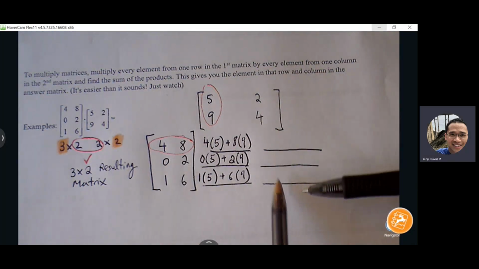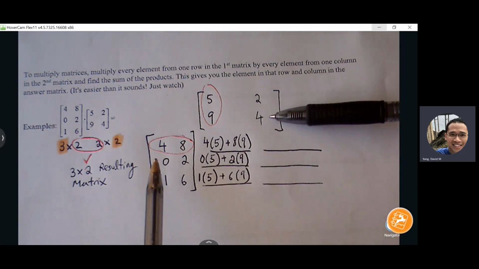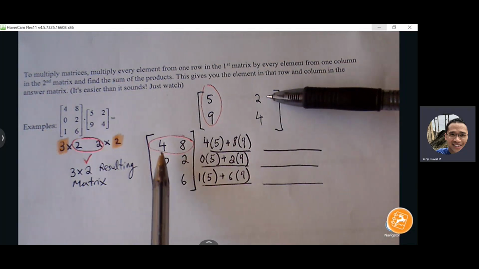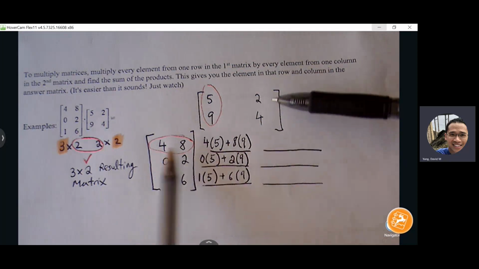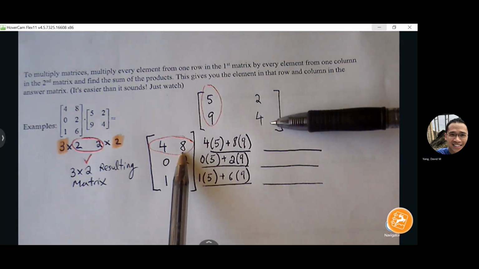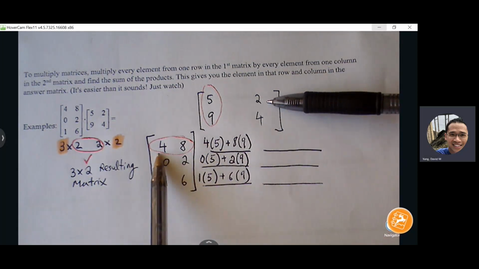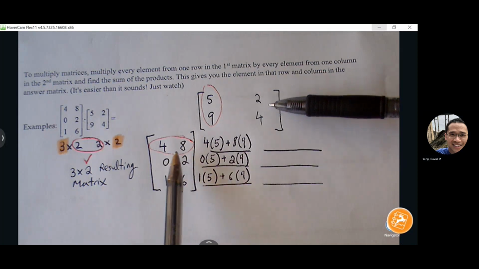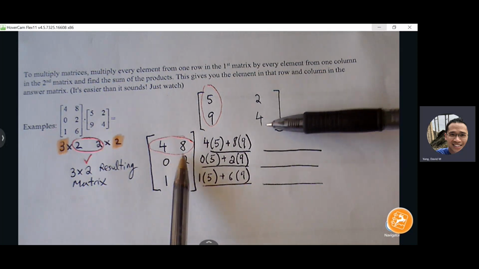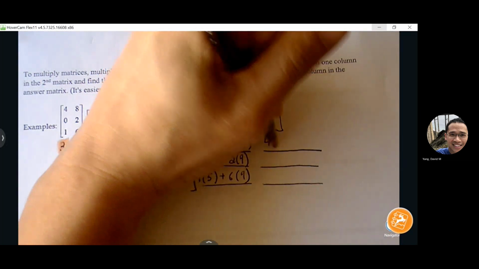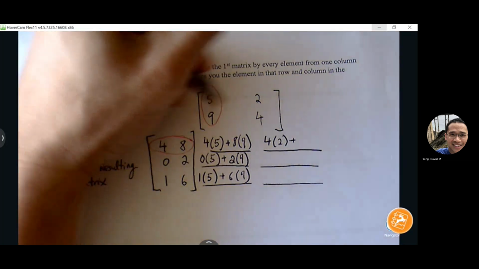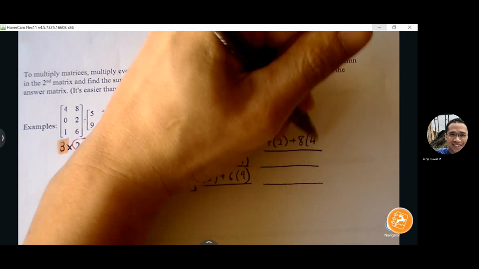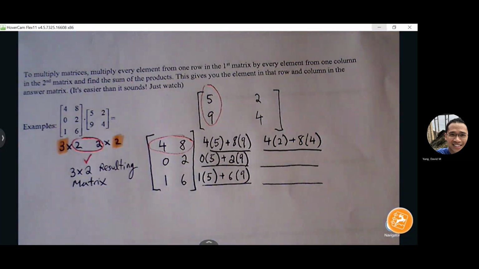Now, everything inside the second column is going to involve the 2 and 4. Right? So to reach this space, we're going to do first row, second column. 4 goes with 2, 8 goes with 4. Any questions so far?